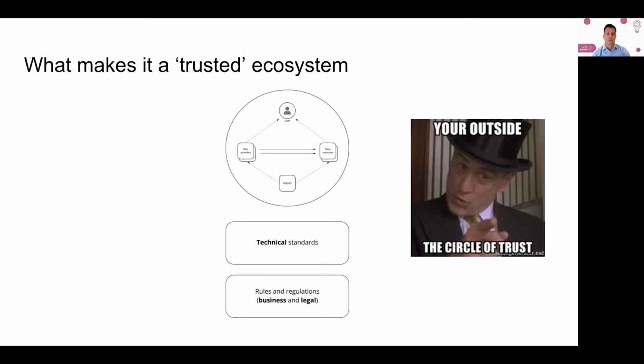Rules, regulations, and technical standards make the secret sauce that make it a trusted ecosystem. So each player can trust another to behave in a predictable manner and to achieve the outcomes required.